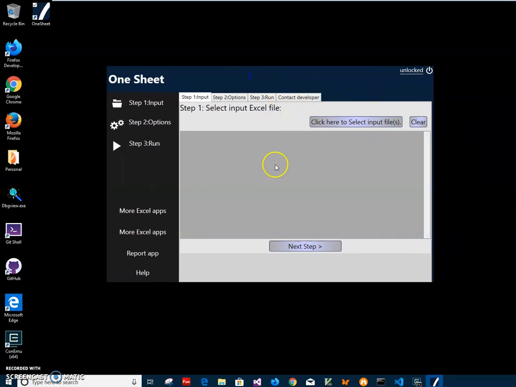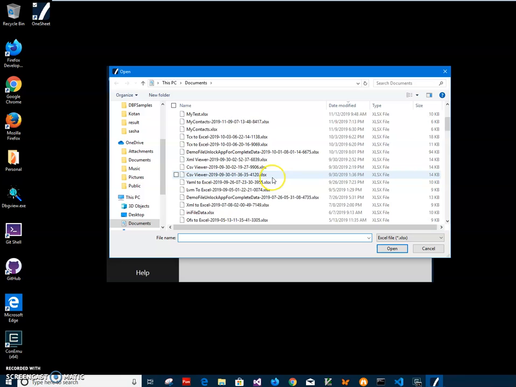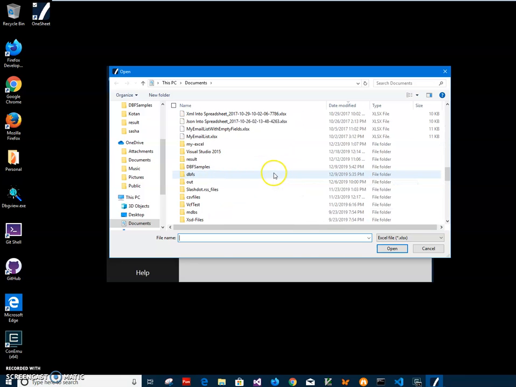Now, conversion into one Excel sheet is a three step process. In the first step we have to select the files we want to combine, and I will click here on the select button to go and find my files.